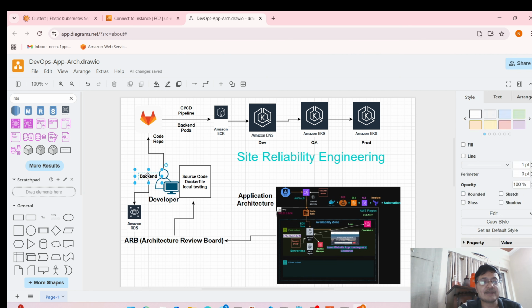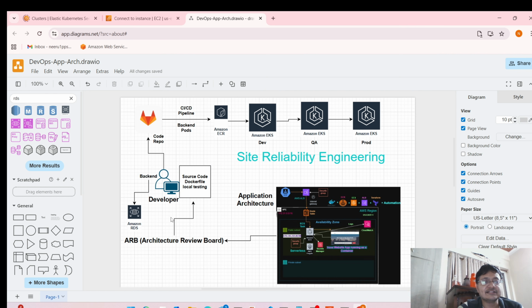Okay, and this backend is also going to have a database afterwards. The database is going to be an RDS instance hosted in AWS. Okay, so this is how things are currently.